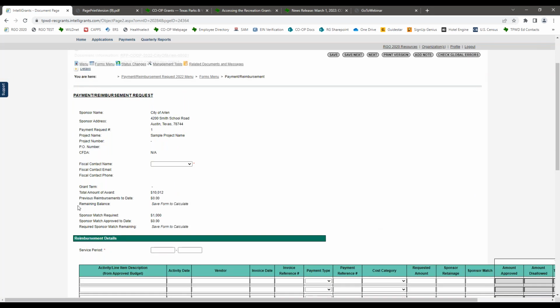A lot of this information up here will automatically populate. You'll just need to make sure to complete whoever the fiscal contact is. If there are any questions, we need to know who that contact is so that we can contact them and ask these questions. If you choose a name from this drop-down, they have to be linked to your organization and have an account in here. Whoever you choose here, this is a required field and they must be within your organization.